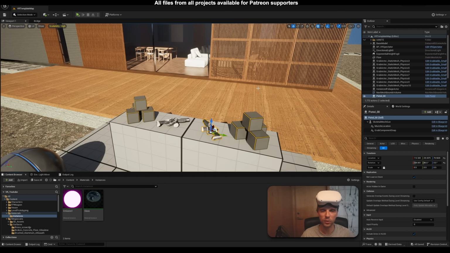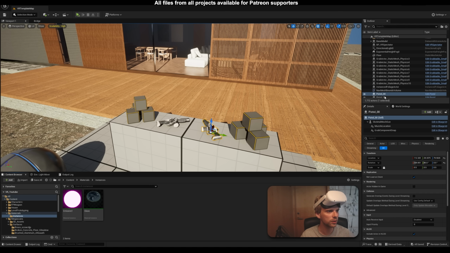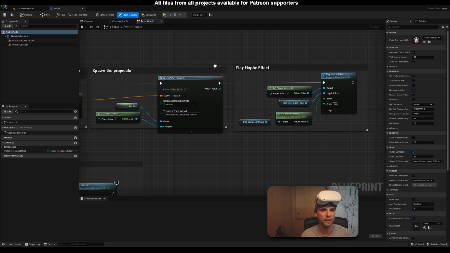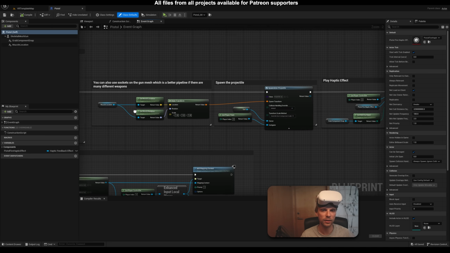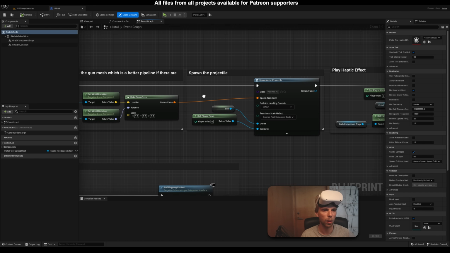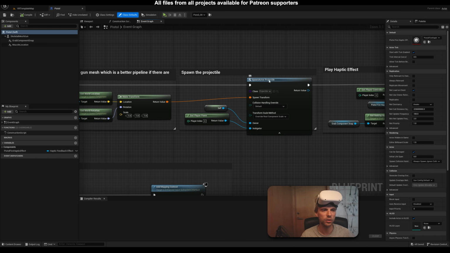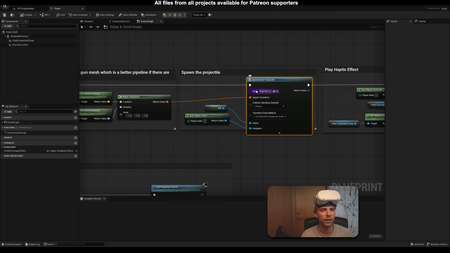So I'm going to select one of the guns, go into its blueprint, edit pistol, right here. And here, just by reading the blueprint, I can see that it will spawn the projectile. There we go, spawn actor, class projectile.